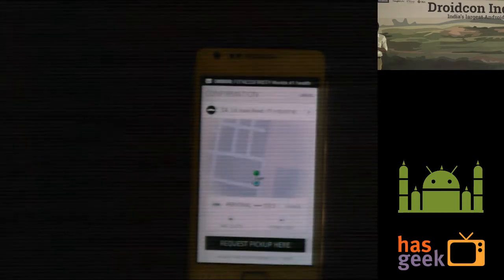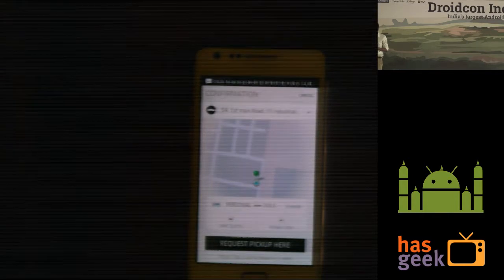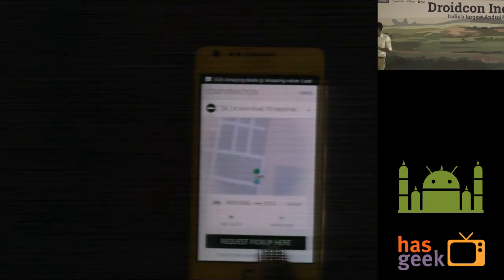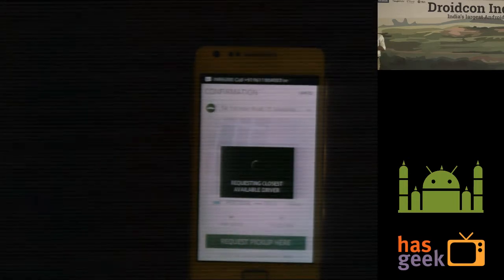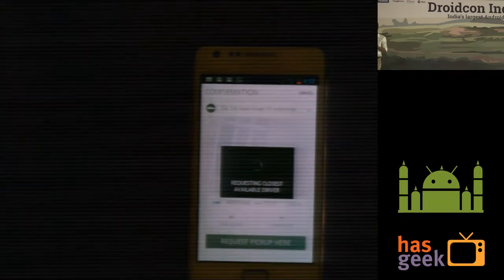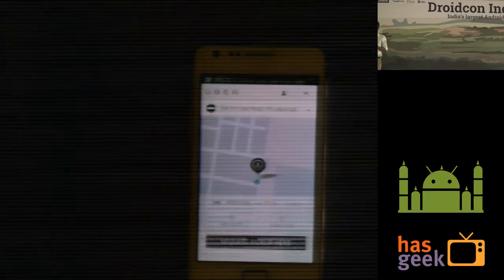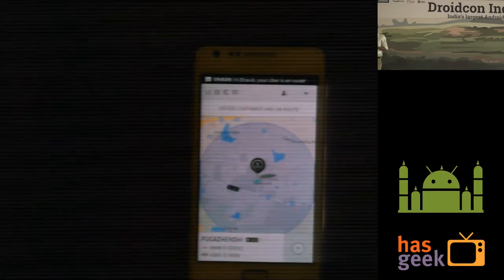So there you will see that the car details are already displayed, the last four digits, of course. And I'm going to say request pickup here. It's requesting the closest driver available, and the drivers have a driver version of this phone as well, so it's beeping before him right now. And he gets a certain amount of time to accept or reject the request. And there you go, he's accepted it.